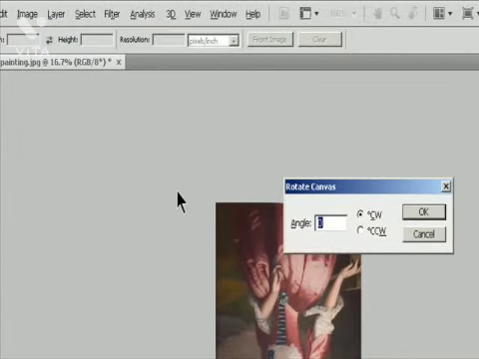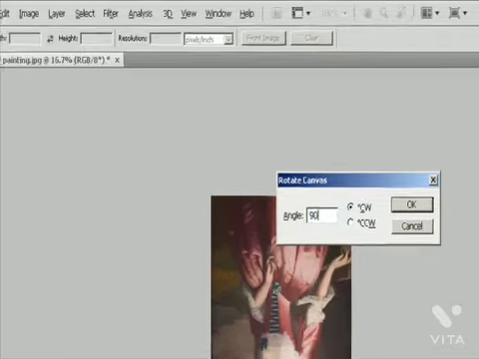If you choose this option, enter an angle between -359.99 or 359.99 in the angle text box. Then click OK.